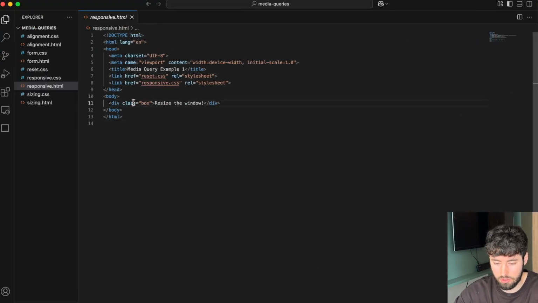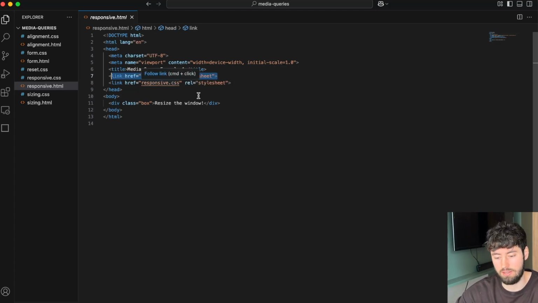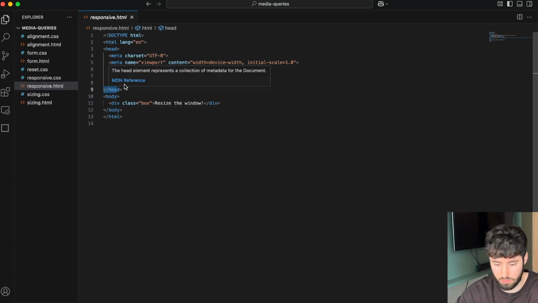In the HTML, you'll just see that as a div element with the class of box, and then I have CSS associated to that. You'll notice that I link to an external style sheet. You'll notice also a reset CSS, and that's just to neutralize the styles in the browser. You can just essentially ignore that for the most part. And then you've got the CSS, which we're going to talk about.